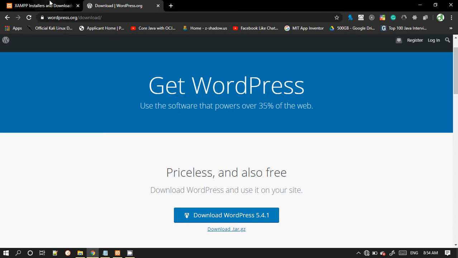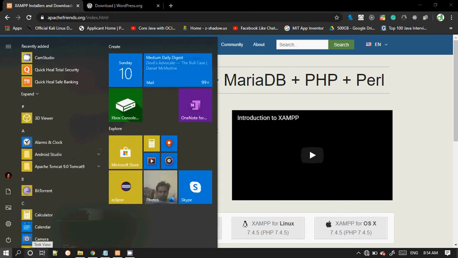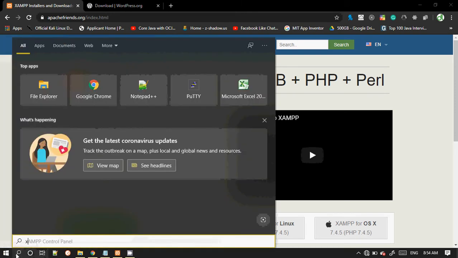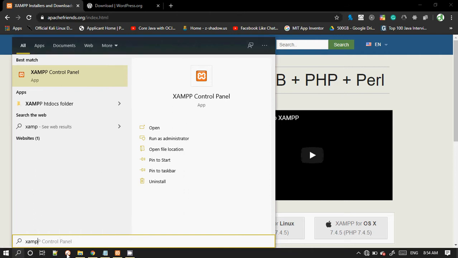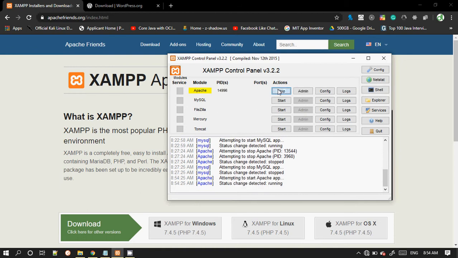So when you complete the installation of XAMPP server, when you download and install the server and start it from the menu, you will get that icon. When you start it, you will get that panel. You can start Apache and MySQL both.